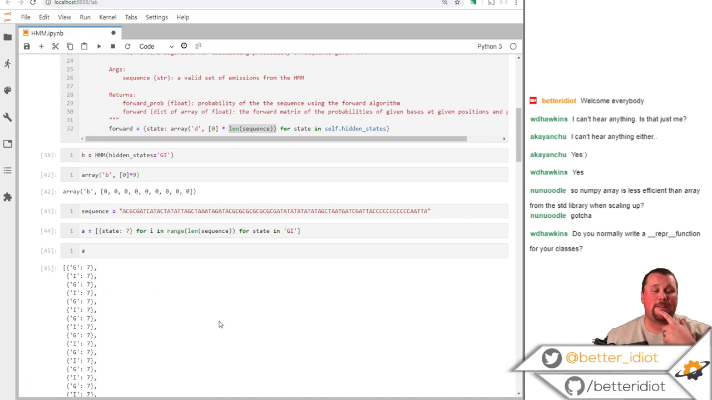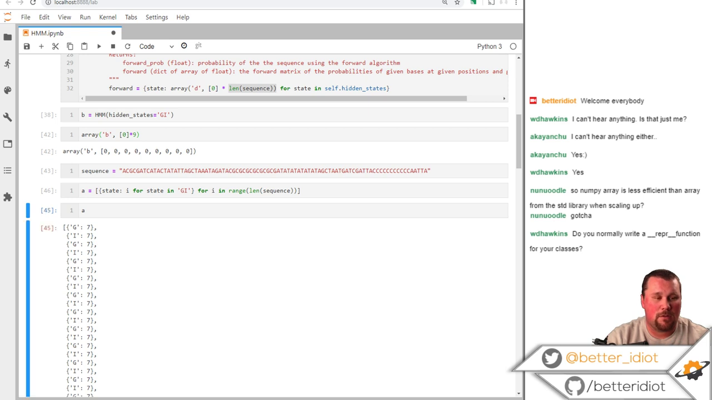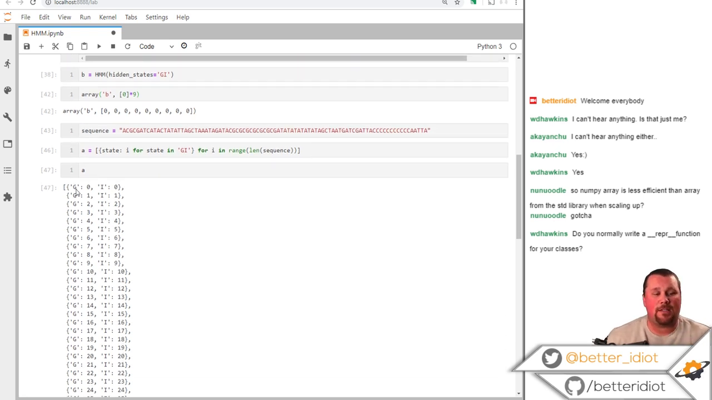So if we look at A, this is like what we had in class. Oops, maybe that was wrong. For i in range len sequence. So we're going to go the full length of the sequence. And I want to create a dictionary. So I'm going to say for state in GI. Create a dictionary comprehension here where I'm going to say state and i. So if we look at this, in class, this is what we've dealt with, a list of dictionaries. This is what was expected.